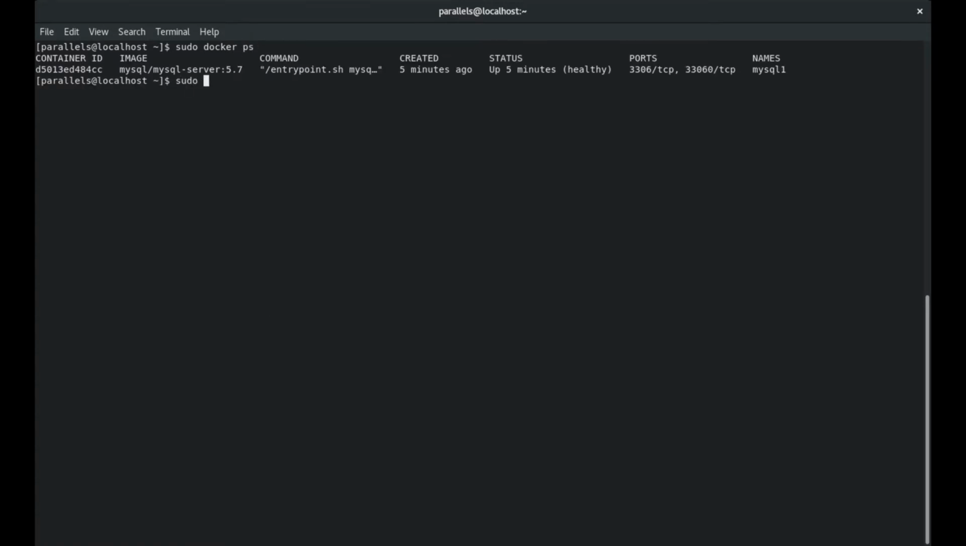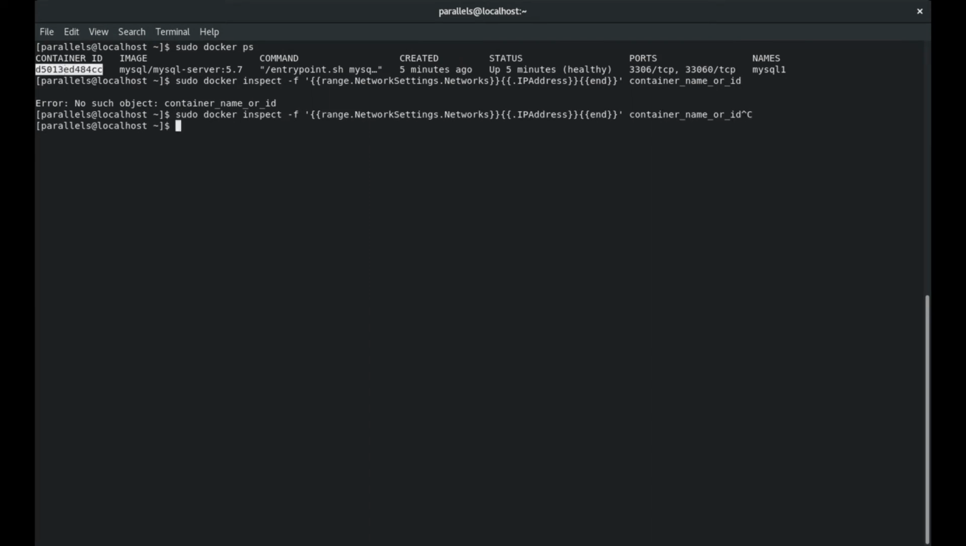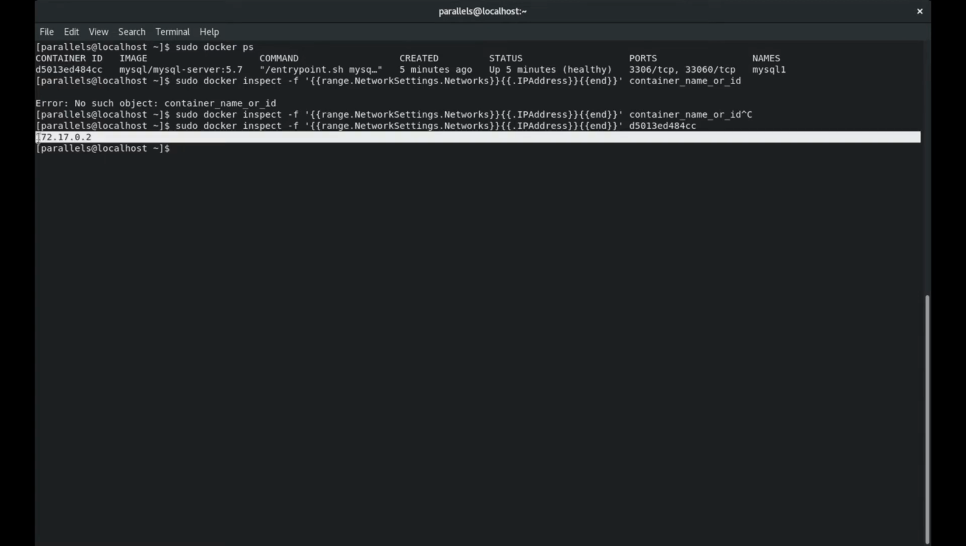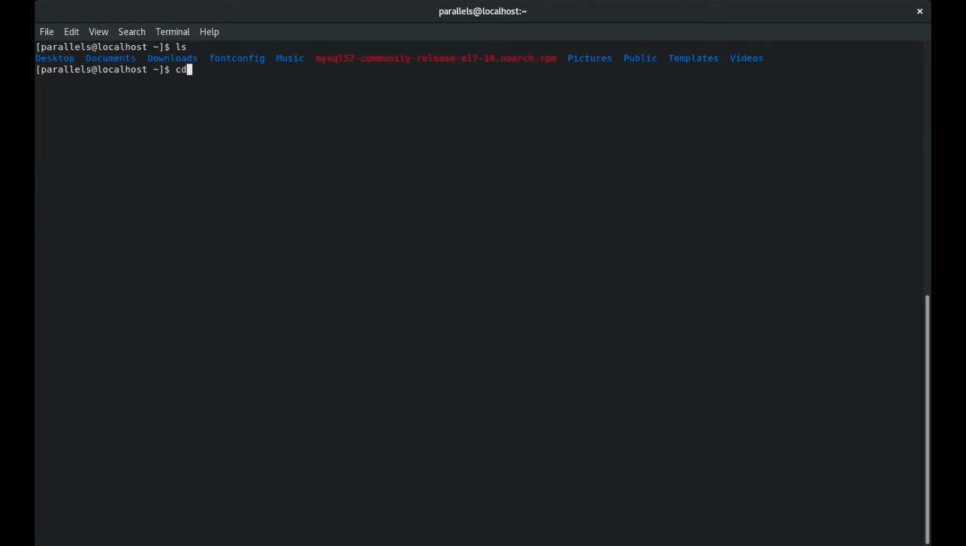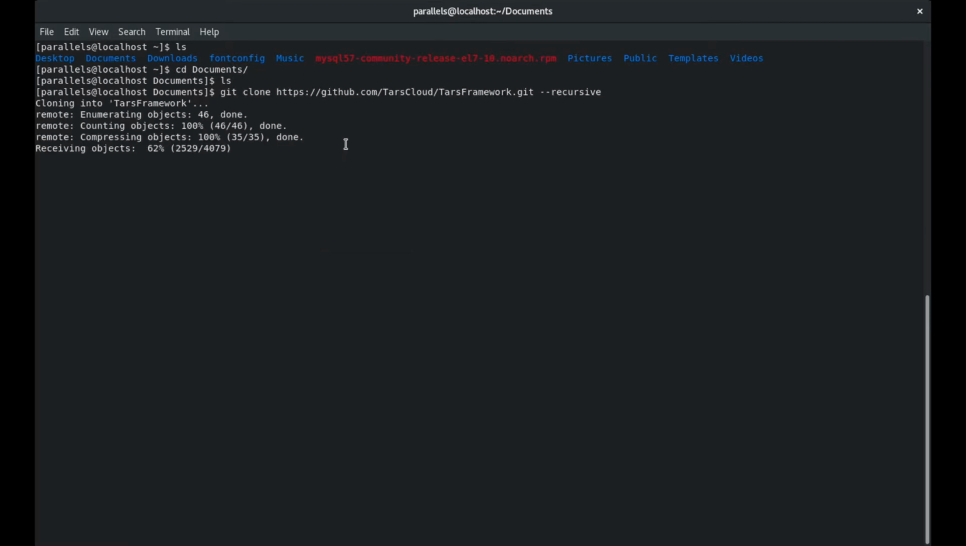We'll need the IP of the container in one of the following commands, so I suggest you get the IP with the following command and save it. To use this command, you need to get the container ID with docker ps before. Then, we will clone the TarsFramework Git repository.